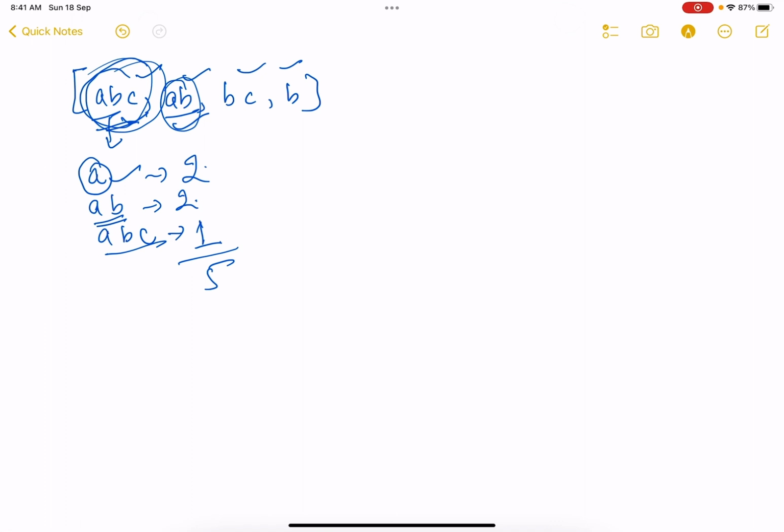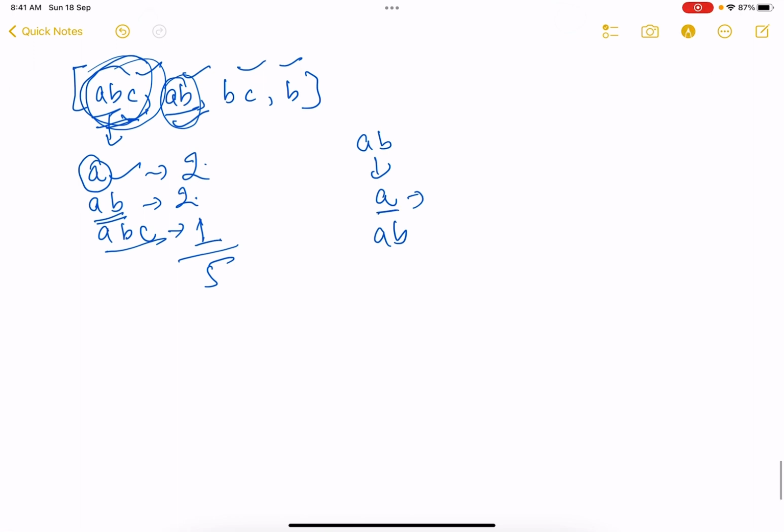Pick up this string ab. What are the prefixes of ab? It's a and ab. Now just check how many strings have a as prefix. So 1 and 2. So it will be 2. Just check for ab. So this one and this one, so it will be 2. So the score of this string will be 4.